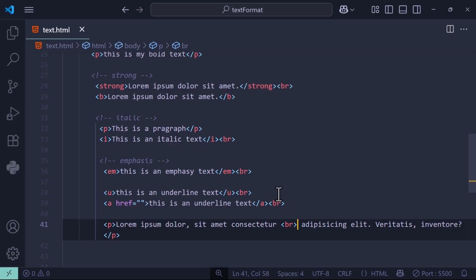So guys, as you've seen, it is pretty easy to use some of these tags. And that is pretty much it. Hopefully you now have an idea of text formatting tags.